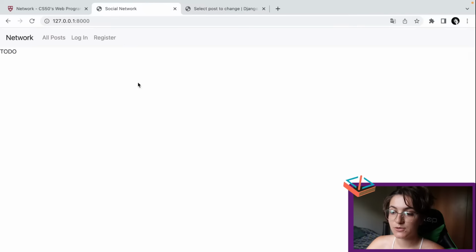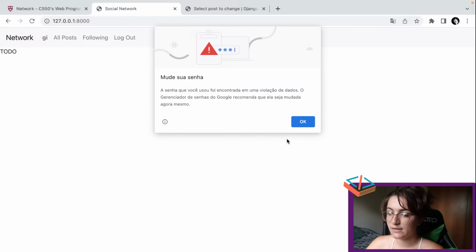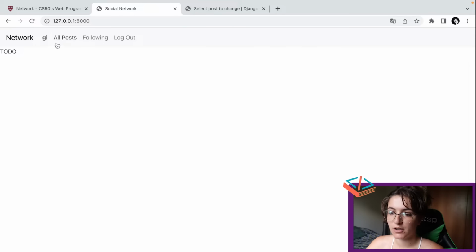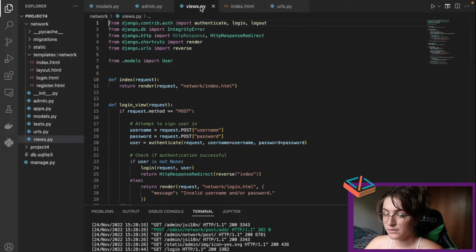But now we need to make this work in our page. Okay, so here I'm gonna log in as G, and here we have the functionalities: G, All Posts and Following. Now we're gonna work with All Posts. So the models.py is done. Now we're gonna work with our index. The index is already kind of made. We're gonna do some manipulations in the future.